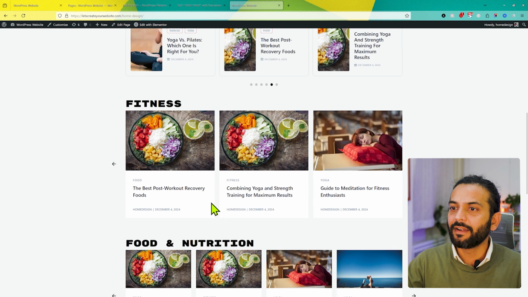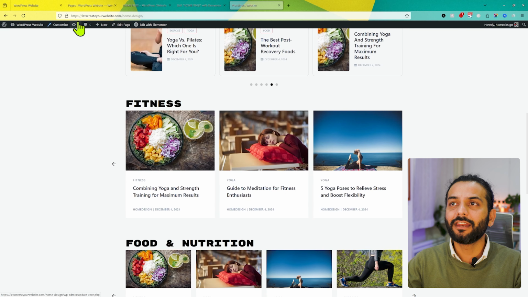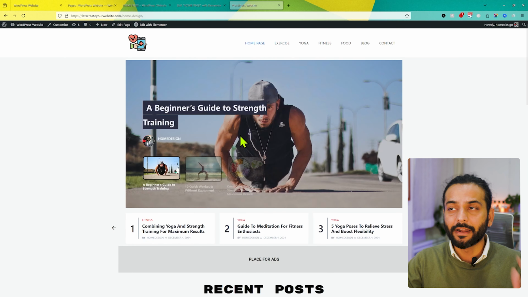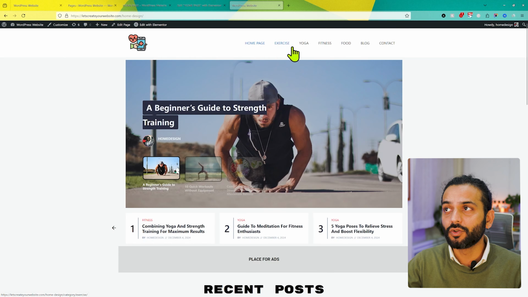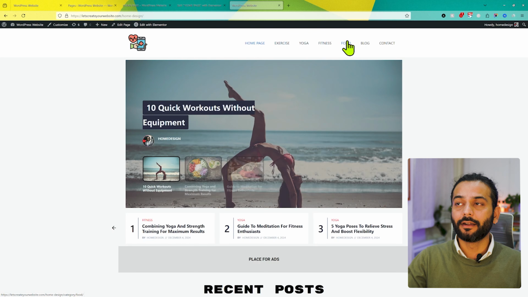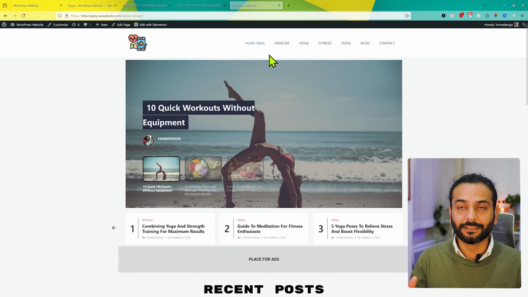You can see fitness. We're going to add this slider from one category. I highly recommend, when you're creating a website, make sure you have at least 4 or 5 categories on your website. You can see I have exercise, yoga, fitness, food. I already have 4 categories created on the website. And every category should have 4 or 5 blog posts if you're going to apply for Google AdSense.